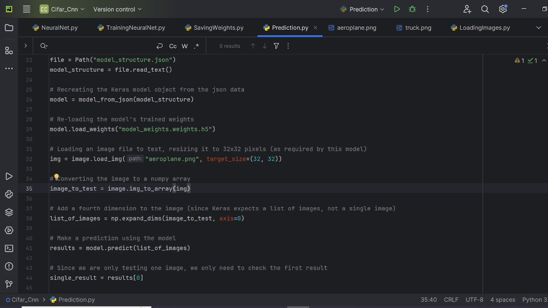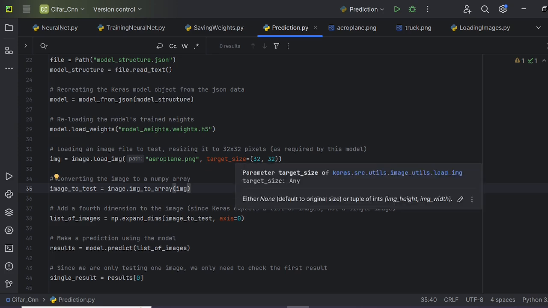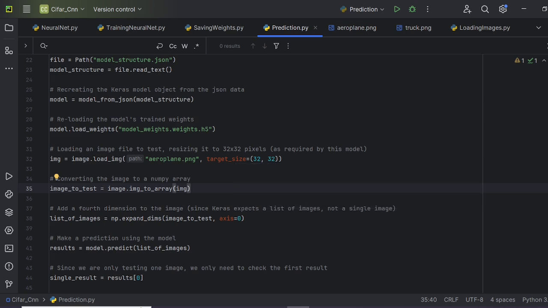Now this image is ready to be processed by the trained neural network. Right now we are only testing one image with the neural network, but for efficiency reasons Keras lets us pass batches of images at once. Okay, so we have seen that we were just passing one image, that is aeroplane.png, to the trained neural network.